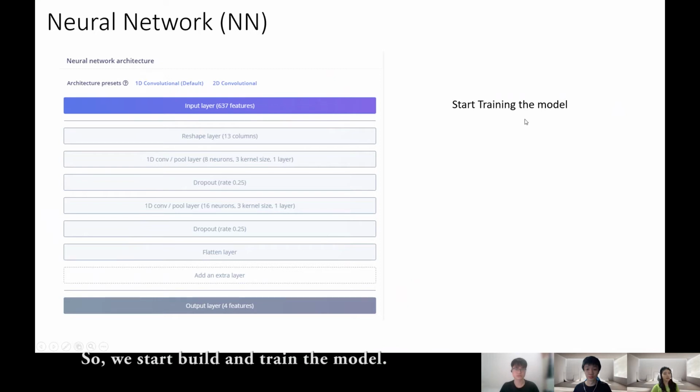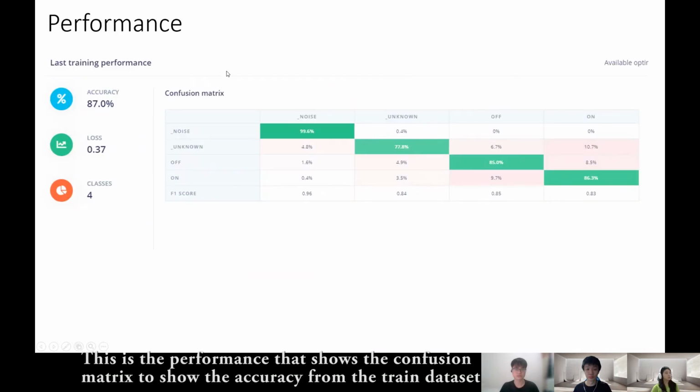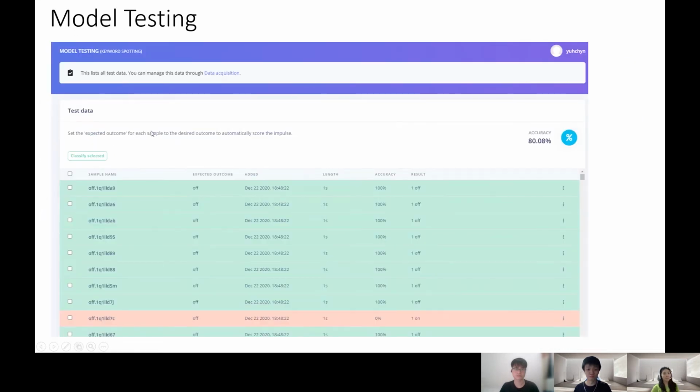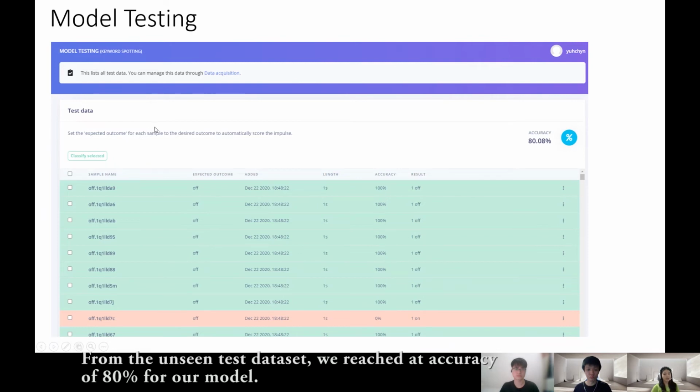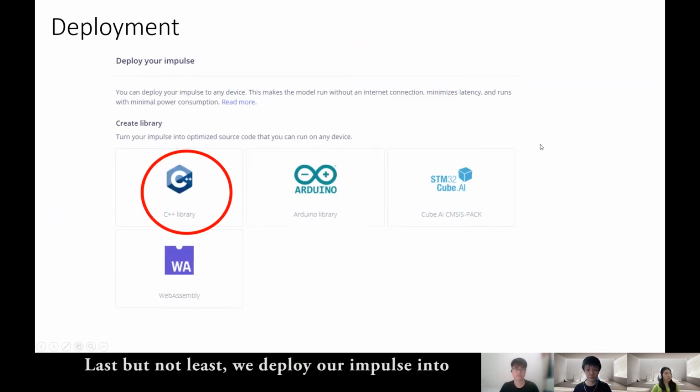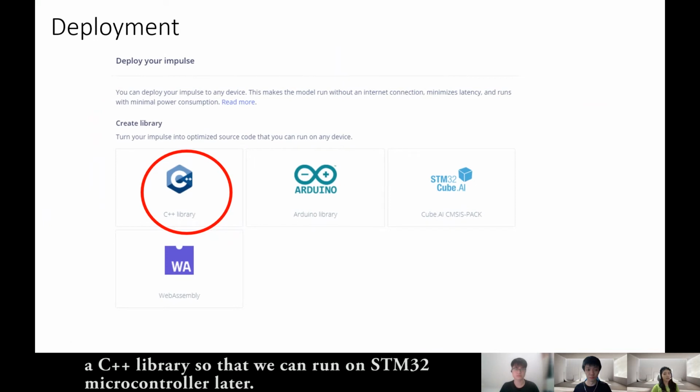So we start, build, and train the model. This is the performance that shows the confusion matrix to show the accuracy from the trained data set. For the unseen test dataset, we reach an accuracy of 80% for our model. Last but not least, we deploy our impulse to a C++ library so that we can run it on the STM32 microcontroller later.